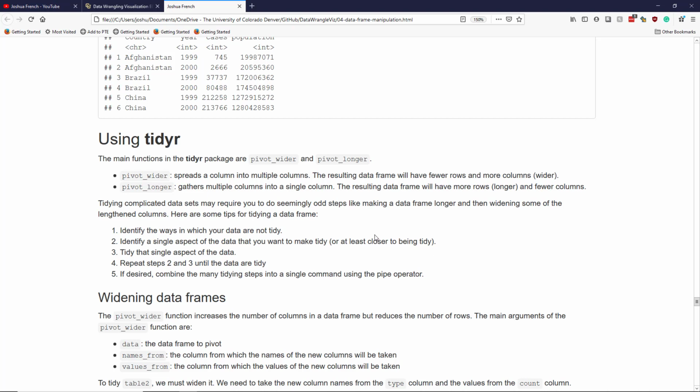Don't try to tidy multiple aspects of the data set in a single go. Identify one way in which you can improve the tidiness of the dataset, and once you've made that identification, then work on trying to tidy that single aspect of the data. Then, once you've accomplished what you wanted to, then you can go back to step 2, identify another aspect of the data that you want to make tidy, repeat step 3 and tidy that single aspect of the data, and keep doing 2 and 3 over and over and over again until you actually get the tidy data set that you want. So this really is an iterative process.